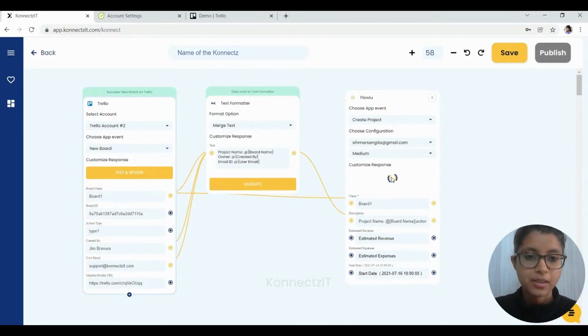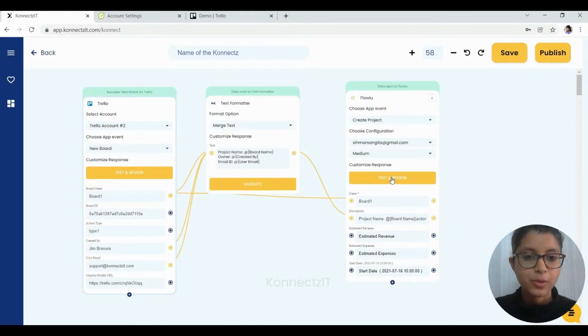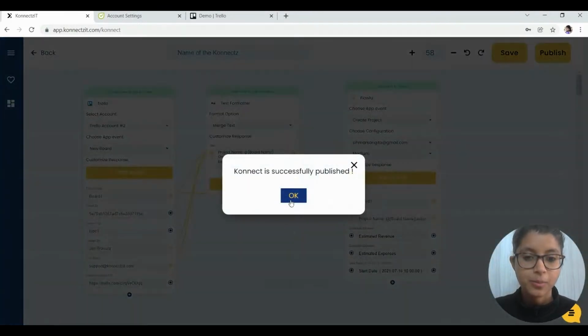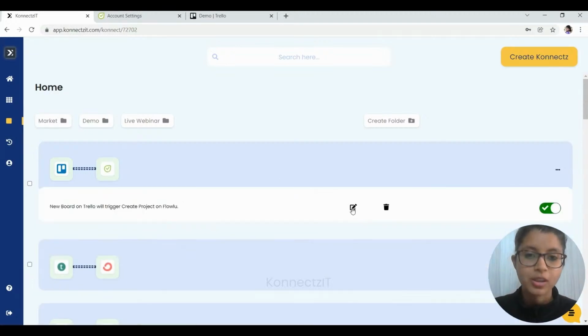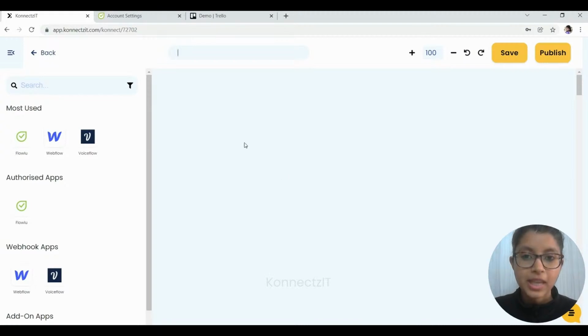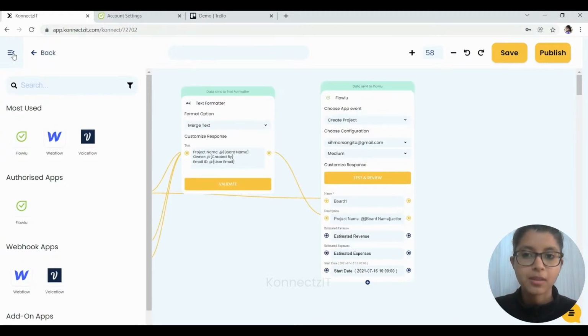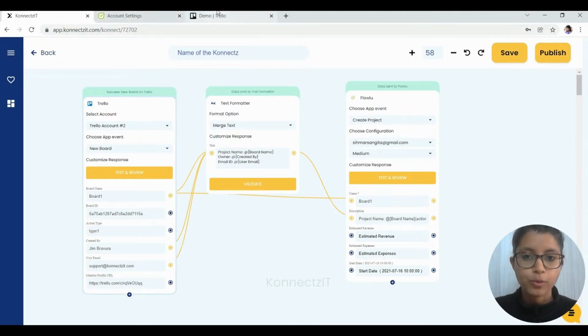Now I will just test and review this particular workflow. Once the test and review is finished, yes, it is finished. Now I will finally publish my connect. So the connect is also successfully published. Now we will just go and test the particular connect by creating a board in Trello so that it should be published as a project in Flowlu.